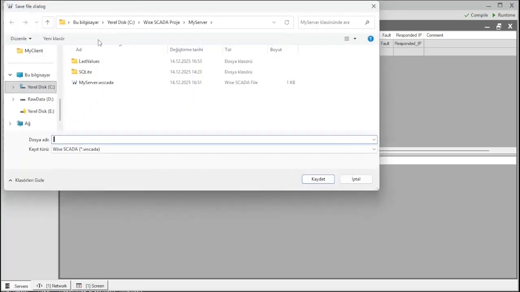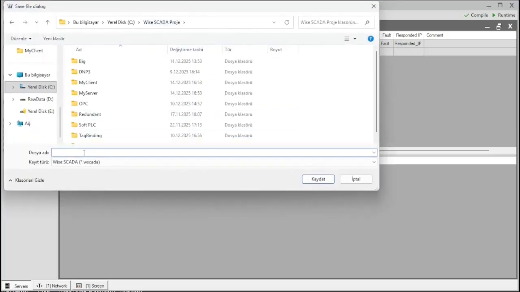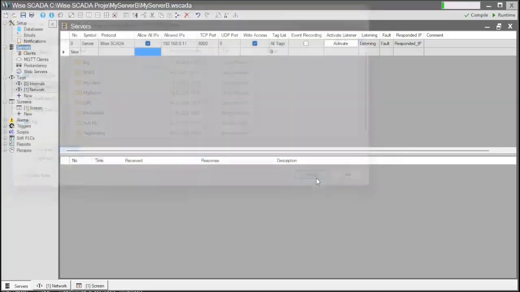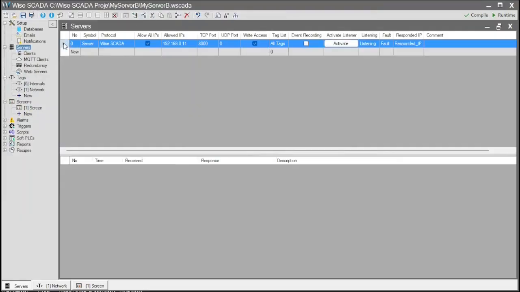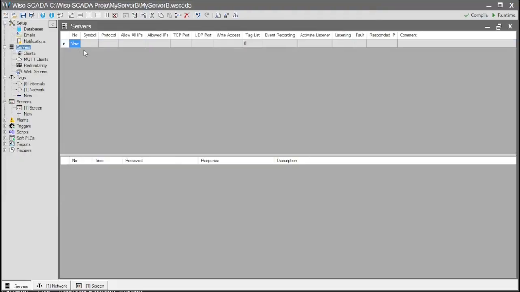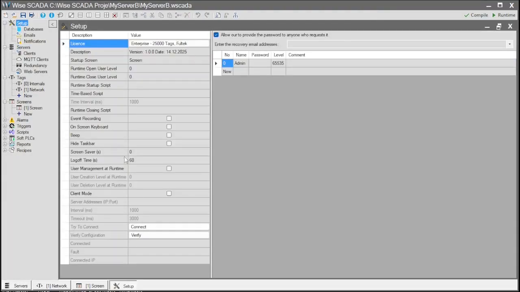First, I am saving a backup of this project. I named this my server. I saved it and currently the my server project is open on my screen. I am completely deleting its server configuration. I come to the setup section, select the client option, and say you will connect to the server at this address and get its data. The configuration required to work as a client is finished, that's it.